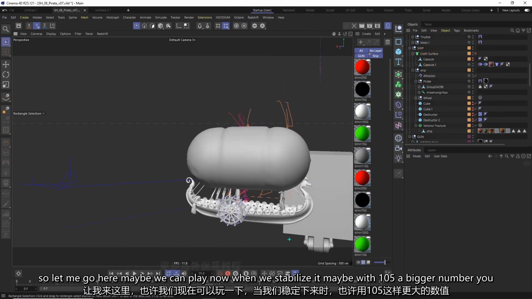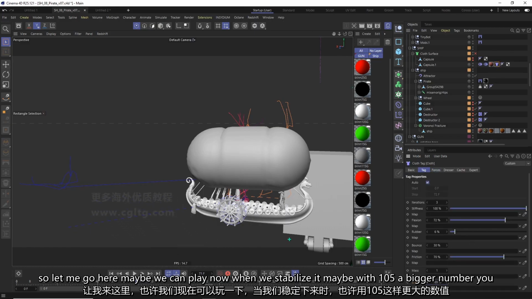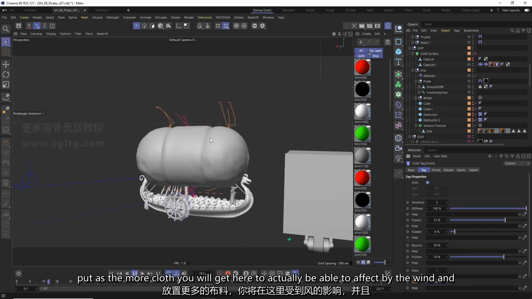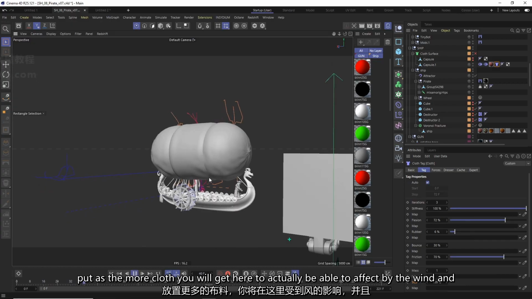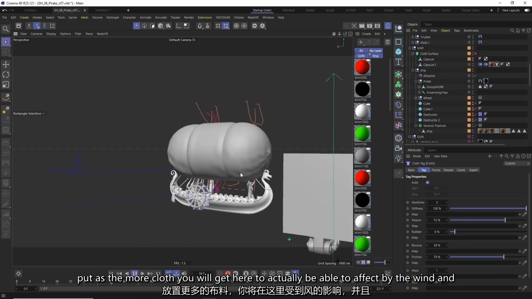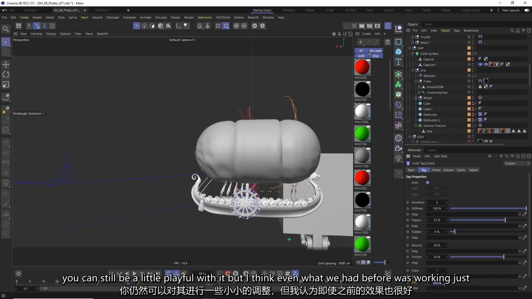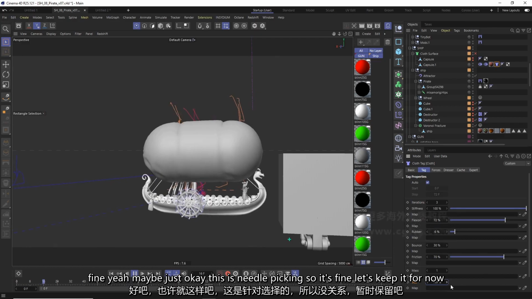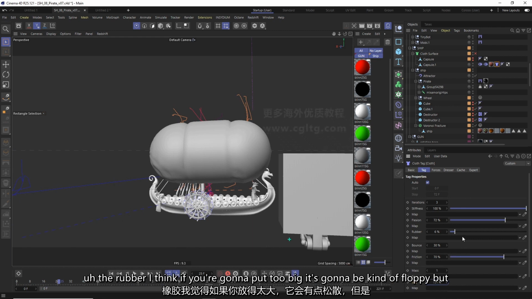So let me go here. Maybe we can play now. When we stabilize it, maybe with 105, the bigger number you put, the more cloth you will give here to actually be affected by the wind, and you can still be a little bit playful with it, but I think even what we had before was working just fine. Yeah, okay, this is nitpicking, so it's fine. Let's keep it for now.